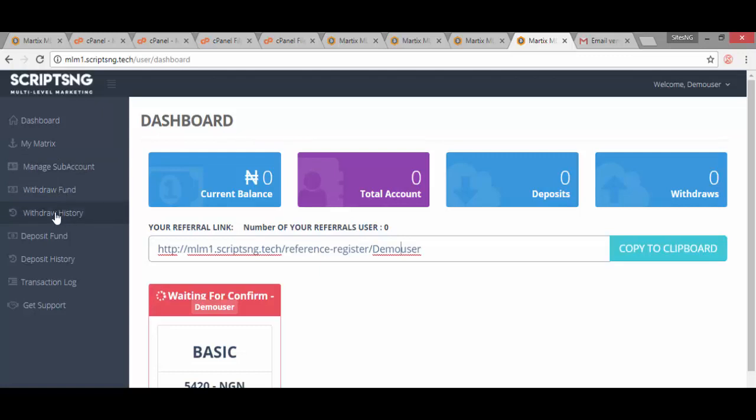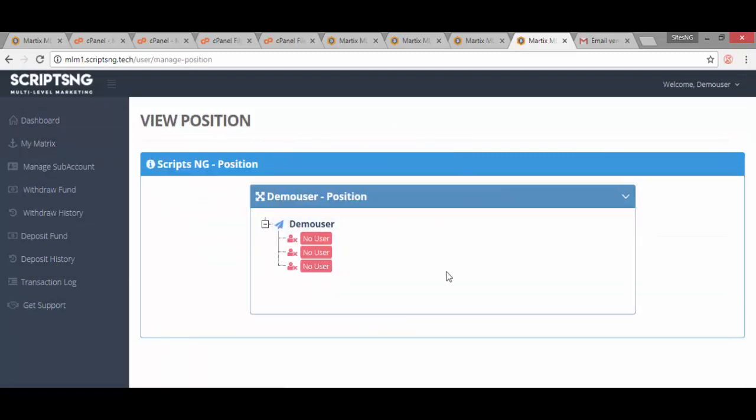I can check my withdrawal history over here. I can deposit funds. I can check my deposit history. I can check my transaction log. I can get support by sending an email to the support team. Here's my matrix. If I click my matrix now, it shows you the tree. That's another great thing about this script.